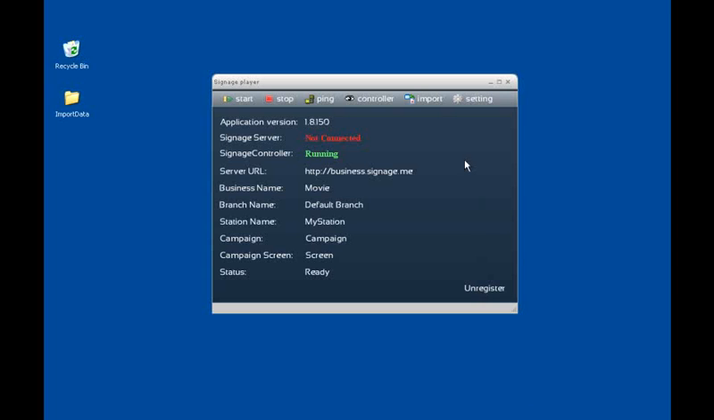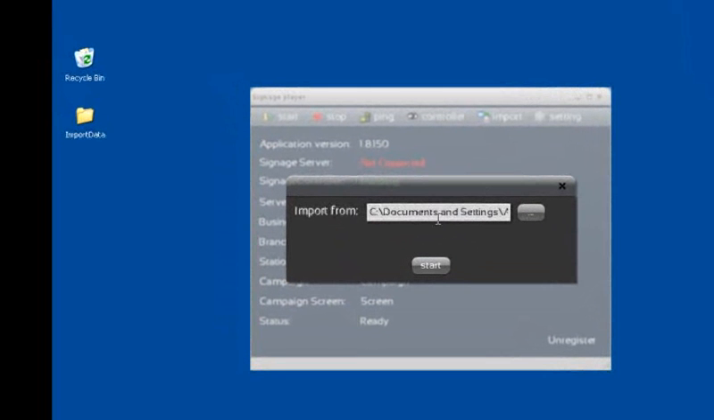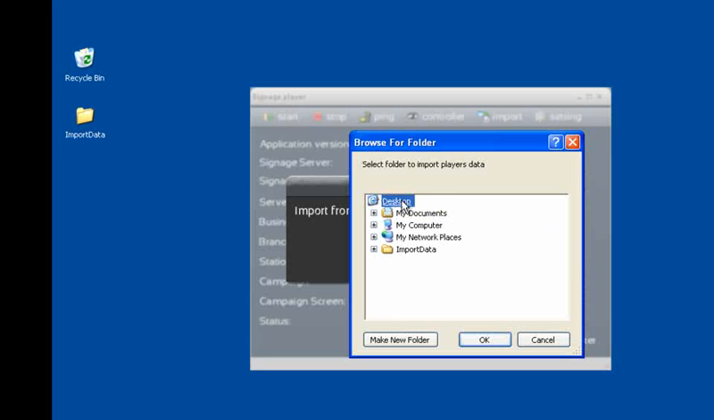Next, we have this button right here called import. So we can go ahead and click on this import button, and we're getting prompted, asking us where the directory that contains the data is. So we'll go ahead and click on this button right here and browse again to the desktop, and we have this import data directory that we've created. And inside of it we have the storage.